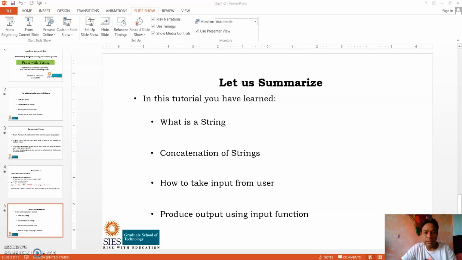So we have come to the end of the tutorial. Let us summarize what we have learned. We have learned what a string is, how to concatenate strings, how to take input from the user, and how to produce output using the input function.